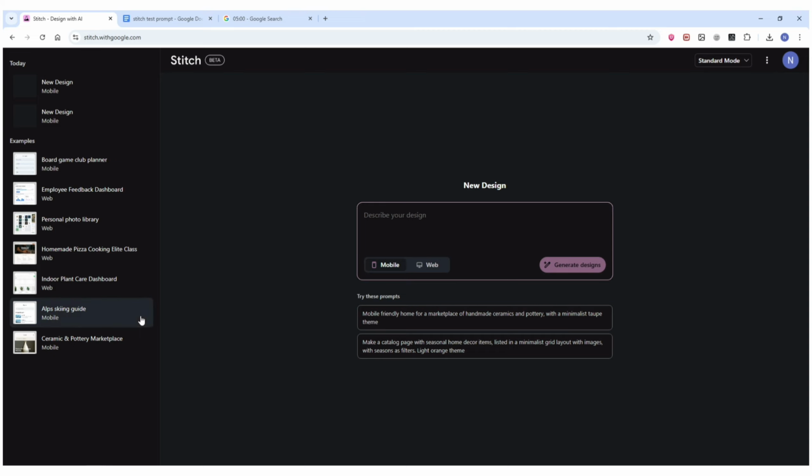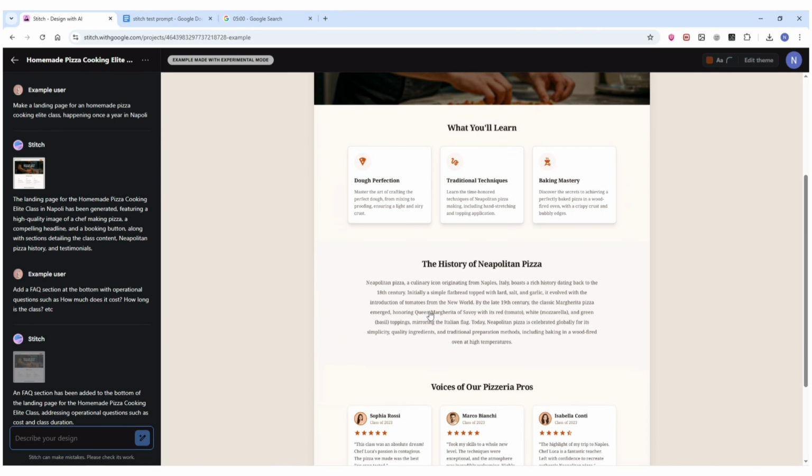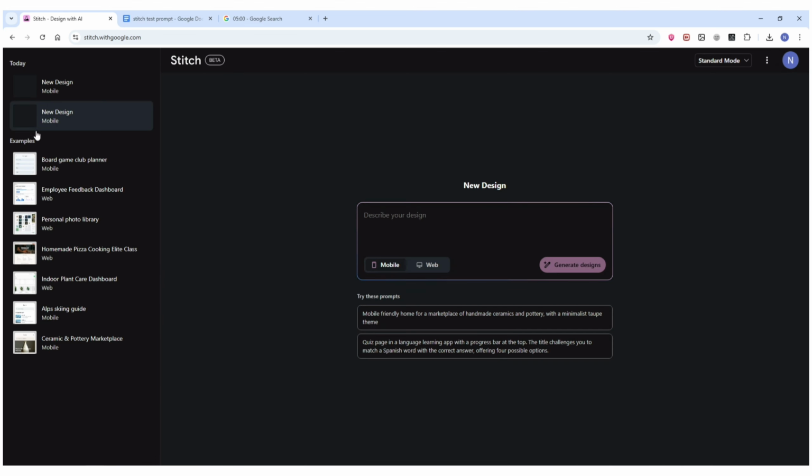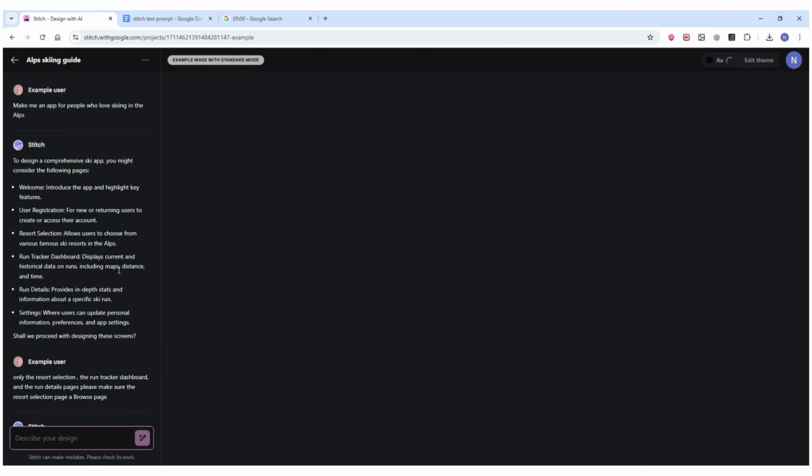On the left side, you will find some pre-built examples by Google, and they basically help you understand what you can do with this tool. Here you can see an example of a landing page. So you can build a landing page here. The prompt is: make a landing page for a homemade pizza cooking elite class happening once a year in Nepal. And let's go back, and we have another example here, and let us load.